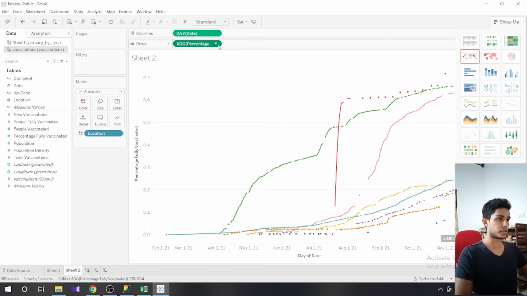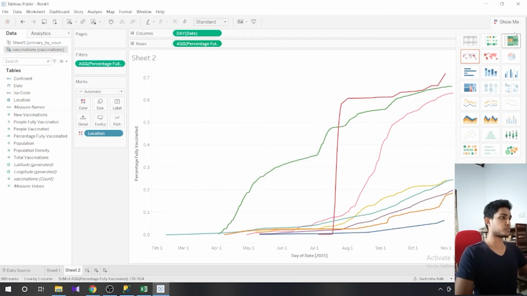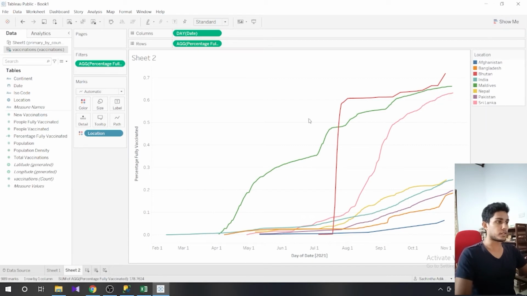And why do we have spaces in between? Oh, we have more than 4,000 nulls, so we're gonna filter that data out, so we'll smooth it. Okay, there we go. Nice. So we'll see what these countries are. We're gonna label them. Alright, very nice. So Bhutan, Maldives and Sri Lanka have raced to the top with vaccinations.